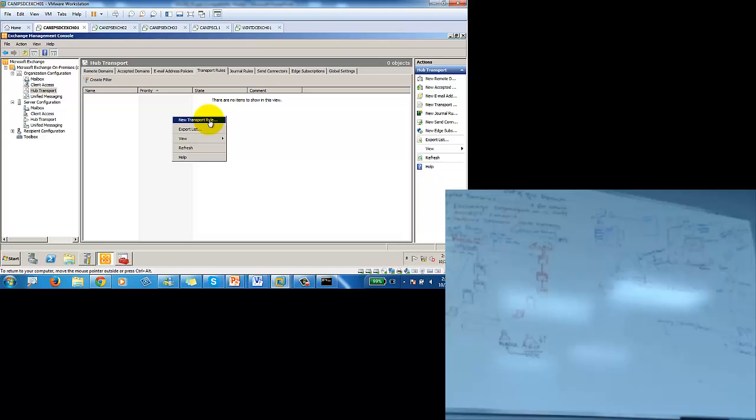So a one-liner for this is: transport rules are used to apply some rules on emails that are in transit. So the word is transit. The emails that are in transit, transport rules apply to those emails. So transport rules are rules that are applied on emails in transit.